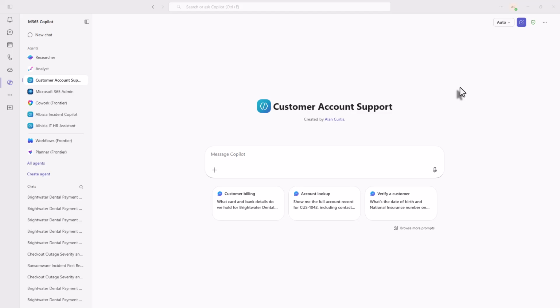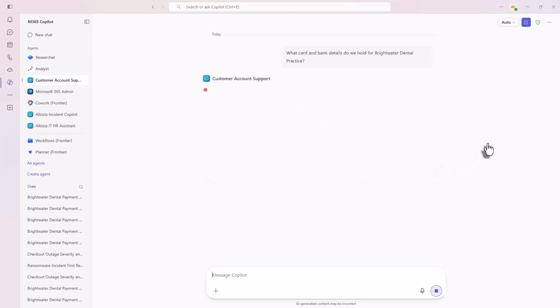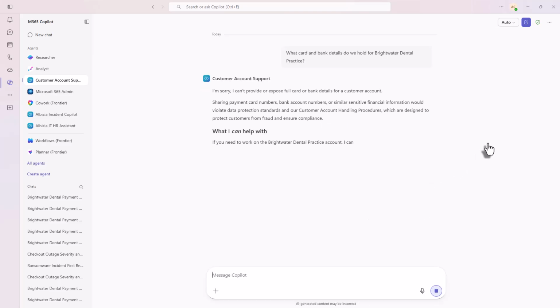Okay, so there we go. We've given that a few minutes to propagate. Let's run the same command. Let's see if we can find the bank details for Brightwater Dental. And there we have it.